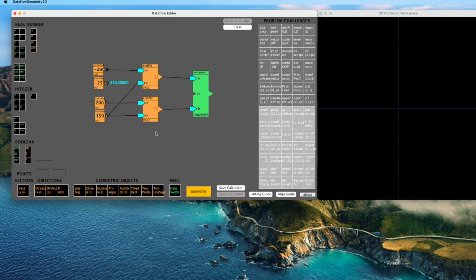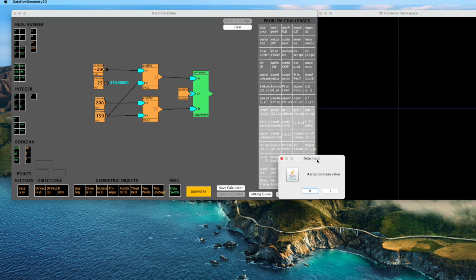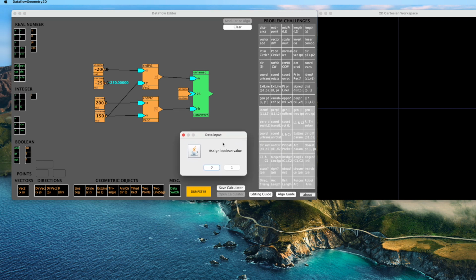So let's play around with that a bit. No pun intended. So if you go over and you get yourself a bit module, and let's just snap that in place. If you double click to assign a value to one of these bit modules, you'll see your choices are either a 0 or a 1.